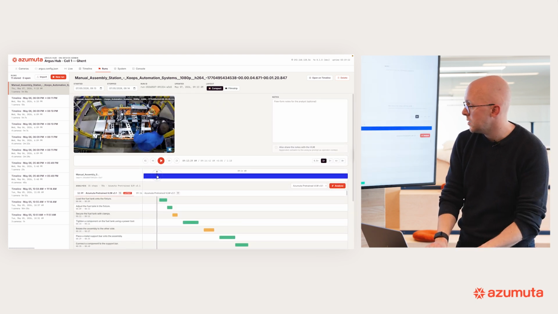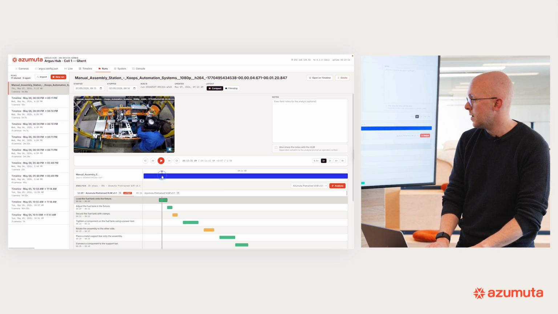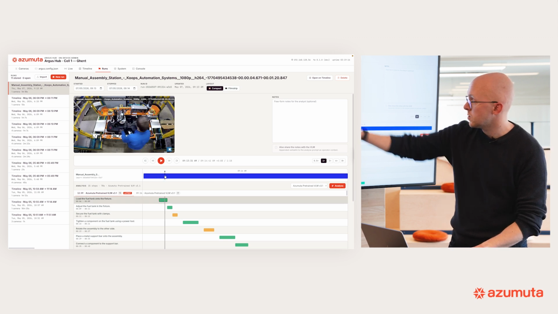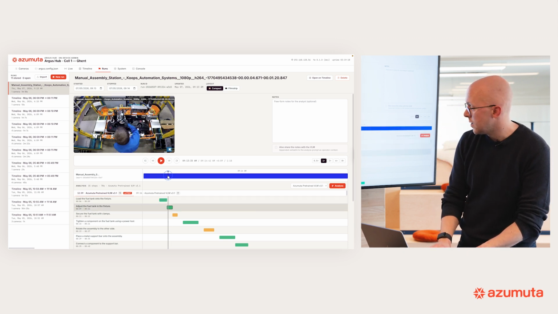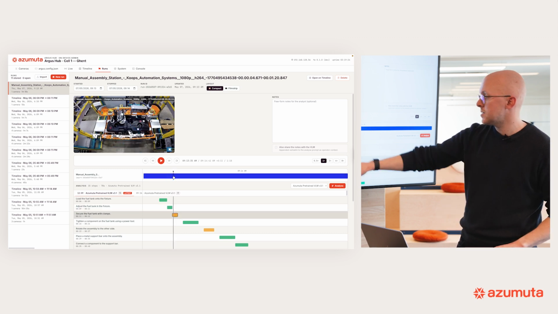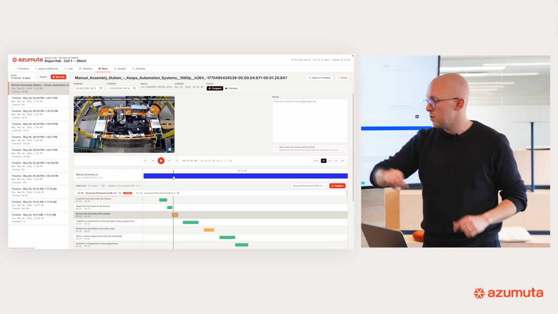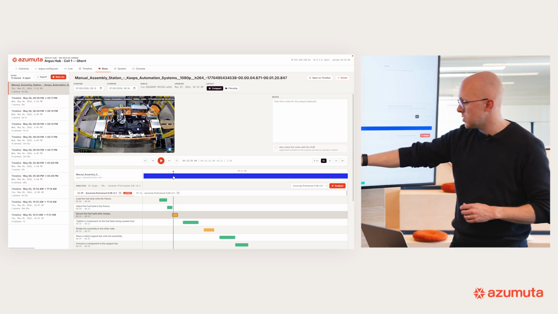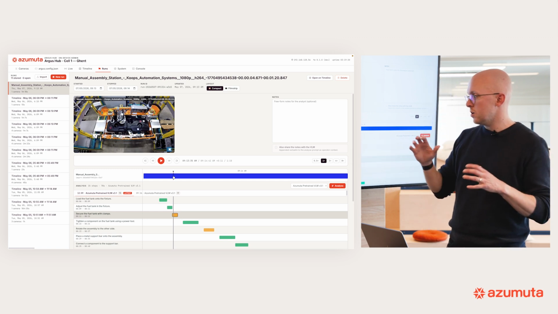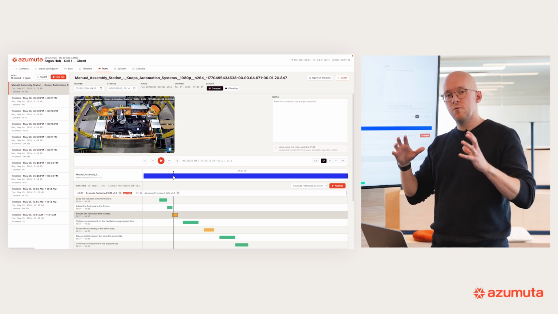Here we can see, okay, load the fuel tank into the fixture. That's what the person is doing. Then the next step is adjust the fuel tank in the fixture, so it will be adjusted. And then the next step, you can see secure the fuel tank with clamps. And you can see that there is a color difference here. The color difference is another type of category.